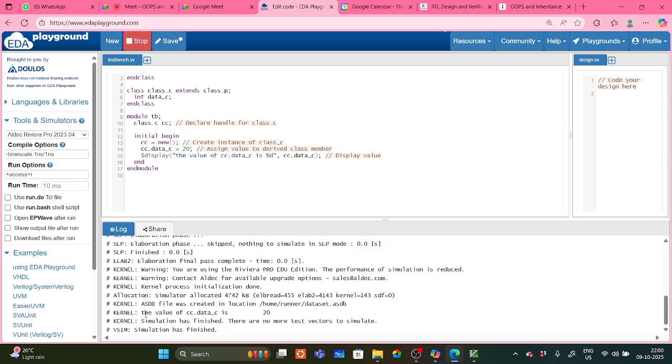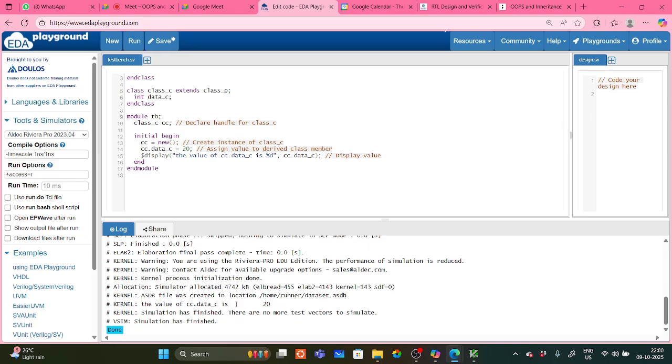See here, the value of cc.data_c is 20. Whatever the value is there. First I created the child class from the parent class, and after that I created one handle, class_c. This is a handle, and next I created the object for this cc. For this handle, I initialized this value to cc.data_c and I'm displaying this value.